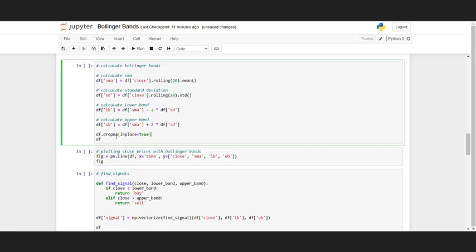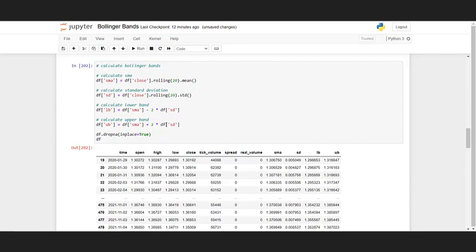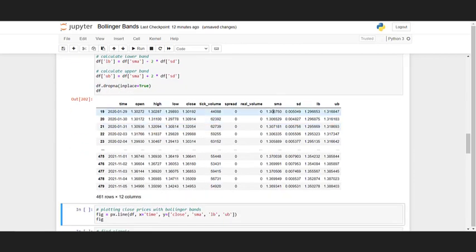What we also do is we will drop the NaN values, because to calculate the SMA and the rest of the values, we need 20 bars. And that means that for the first 20 bars, we will have no SMA values. So I'm just dropping the first 20 rows with dropna. Let's see what this looks like. And here we can see on the right side, we have new columns created for SMA, for standard deviation, for lower band and the upper band.